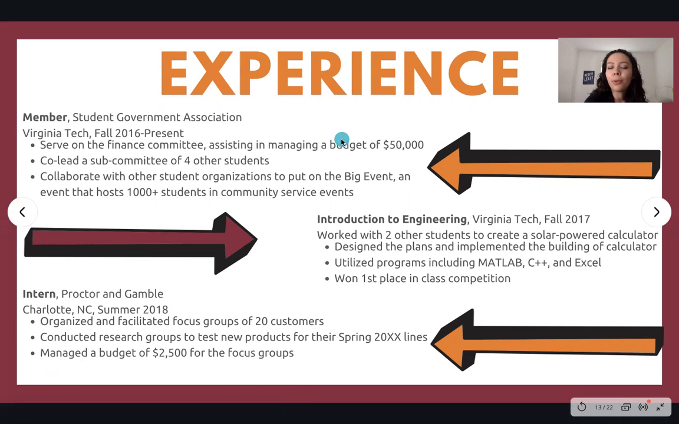As you can see, these bullet points have a lot of numbers in them. So a budget of 50,000, a subcommittee of 4 other students, an event that hosts 1,000 students. Those numbers obviously give an idea of how big or small of a group you worked with, and really help nail down what kind of skills you gained from that experience.